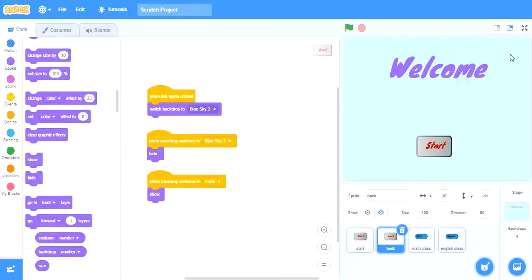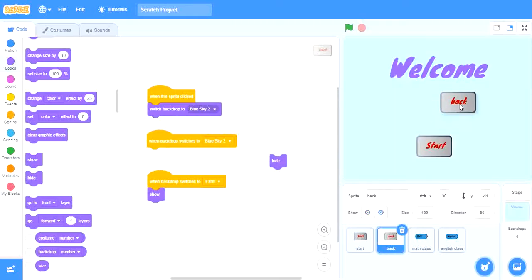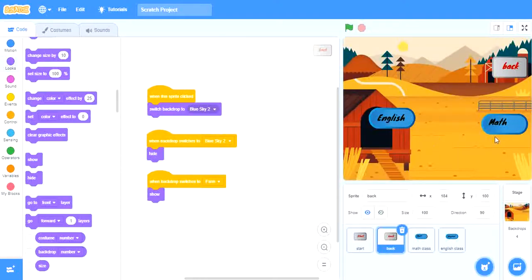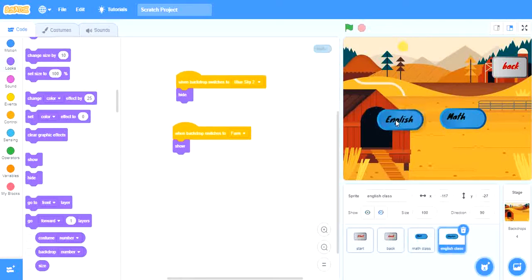So we have to start and back. So we want to show. So back here, we want to put it here. Let's say, and we will return it to hide. So the back button will be here. The math class, we will also want to change it to be here, and the same thing with the English class, we want to change it to here.